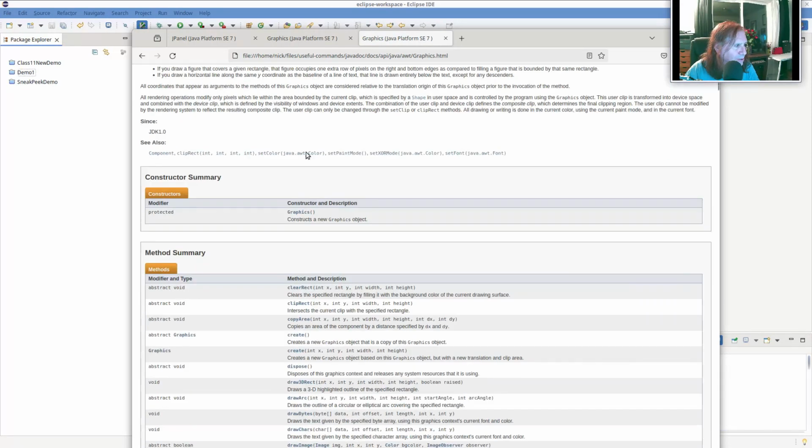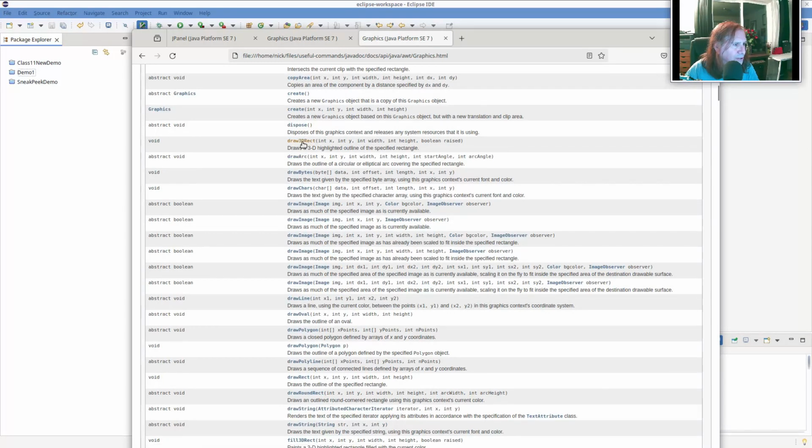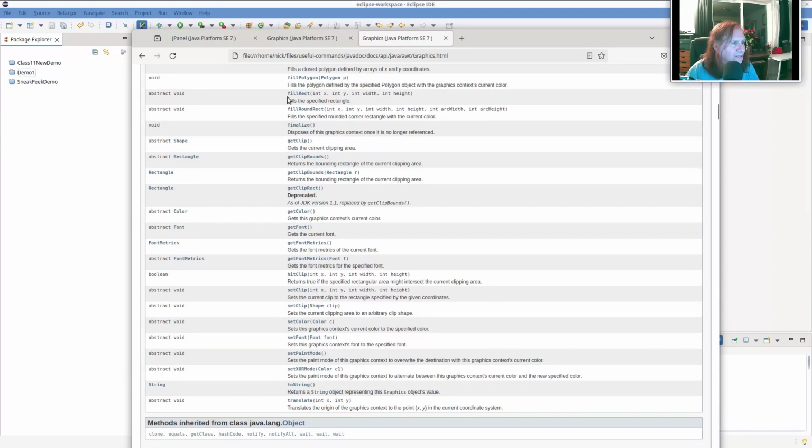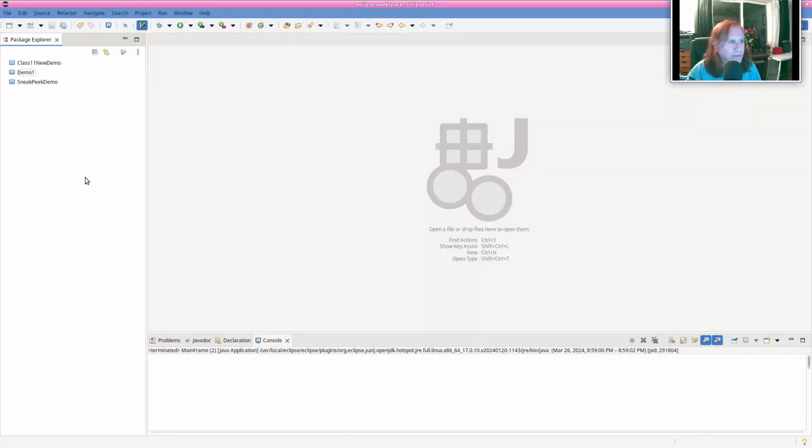class is very interesting. It contains a number of methods such as draw characters, draw a 3D rectangle, draw an arc, draw a line, draw an oval, draw a polygon, draw a rectangle. There's also fill versions which will draw those shapes but filled in. And this is what we want to play with to do some painting on our JPanel.